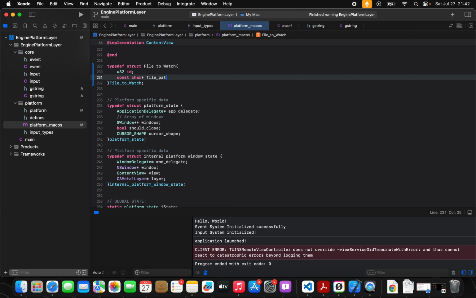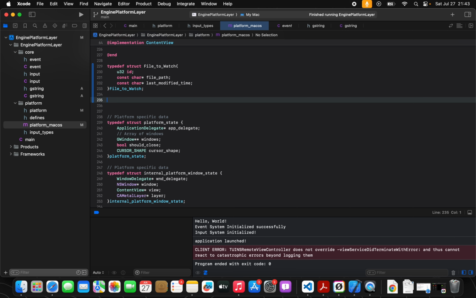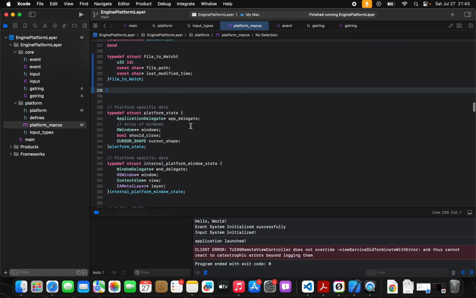So it's going to be file path. And then each file will have the last written time, so the last modification time, or the last modified time. So const char last modified time, like so. Hopefully I spelled that correctly. And then we're going to create another struct to act as an array container or something like that.